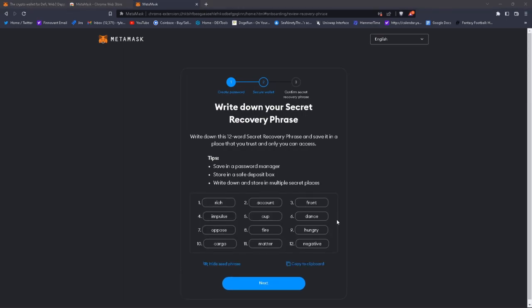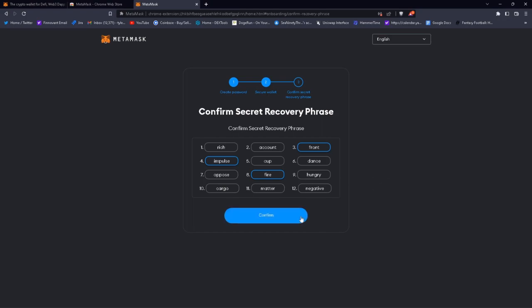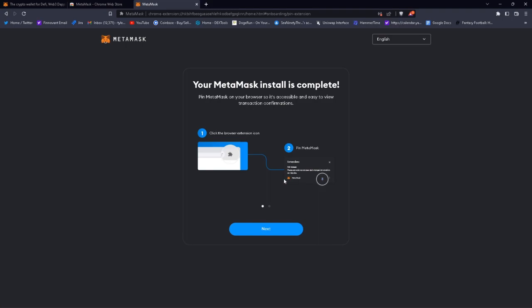Now here is your 12-word phrase. We're going to write this down before moving to the next step. Make sure you write them in the proper order. Once they are written down, click Next. Here, you will fill in the blanks to confirm your secret recovery phrase. Once you've filled in the blanks, click Confirm. Wallet creation is successful. Click Got it. Your MetaMask install is complete.